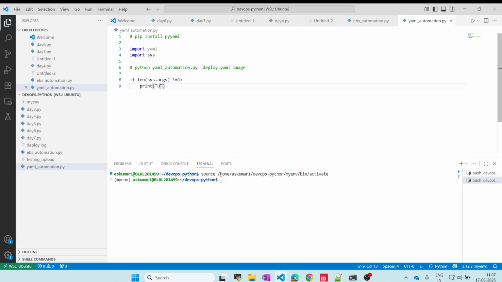So we can give usage. How should the usage be? Usage should be python, and then we can just give this. Just copy this one. Always, in case you have to pass in any file names, you can enclose them with greater-than and less-than symbols, so that we will know all these are separate files.